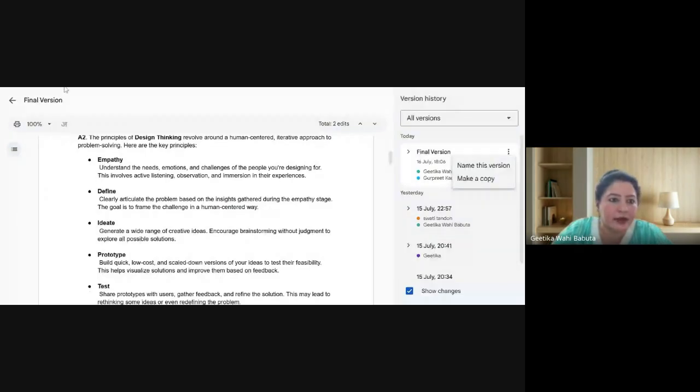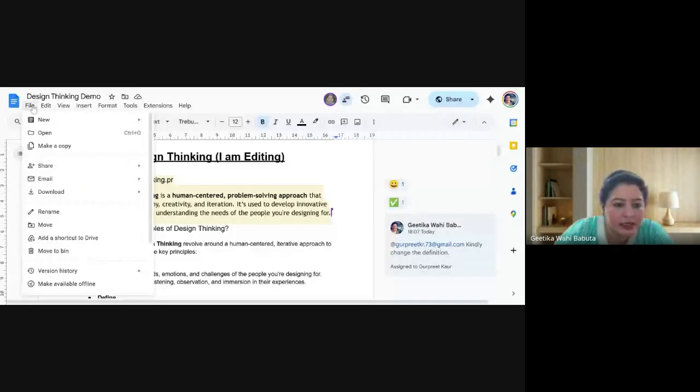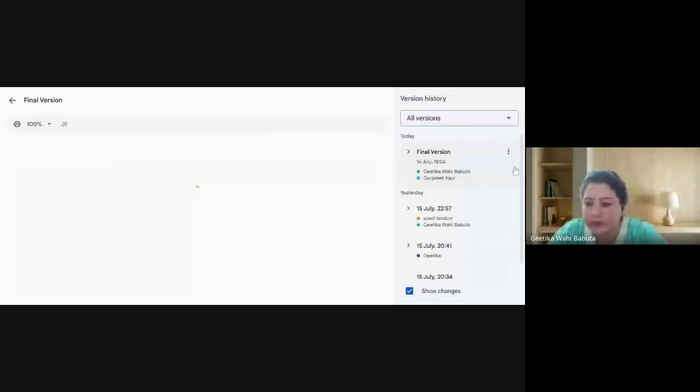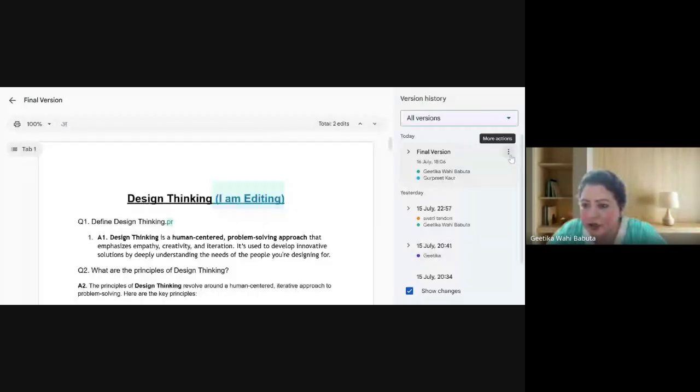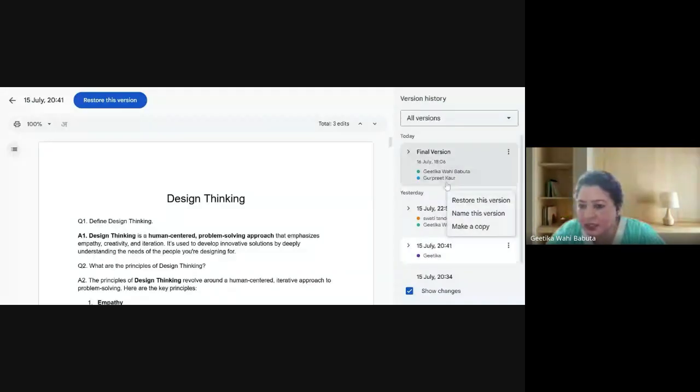Let's go back to the original document, and when I click on version history again, and click on, let's say, the old version, the one which I originally created. Now you can see these three things which are here. I have the option of restoring my old version which I had created, and again I can name it and make a copy.